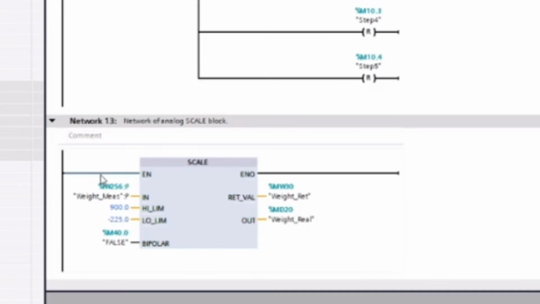Okay, so here in the scale, we don't have any triggers, so it always converts the value inputted at weight mesh, which is an input word at address 256, and it's a peripheral. And through the equation, we determine the maximum value, which is the 900 pounds, and the minimum value. We also have an always false memory, which is called it false, in the bipolar terminal. And on the output side, we have the weight red value and the real weight value in the memory double word at address 20.